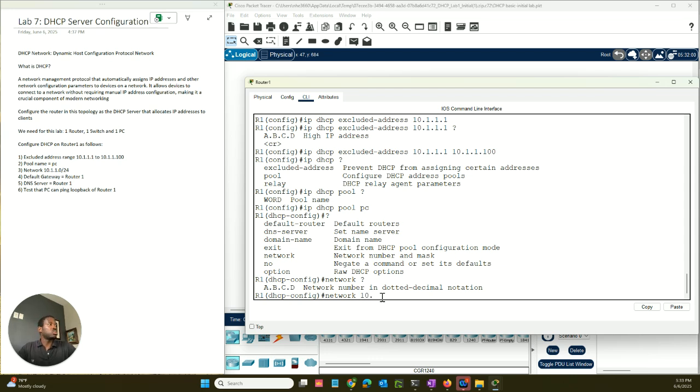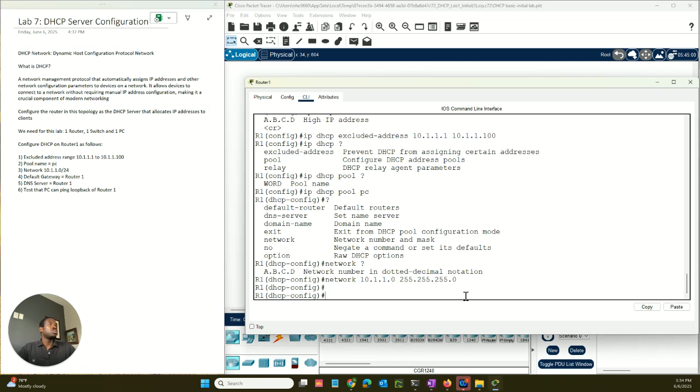So 10.1.1.0 and the mask 255.255.255.0. /24 is 255.255.255.0. So 255 is 8, plus 8, plus 8, that's 24, which is equal to /24. So 255.255.255.0. We've done that.